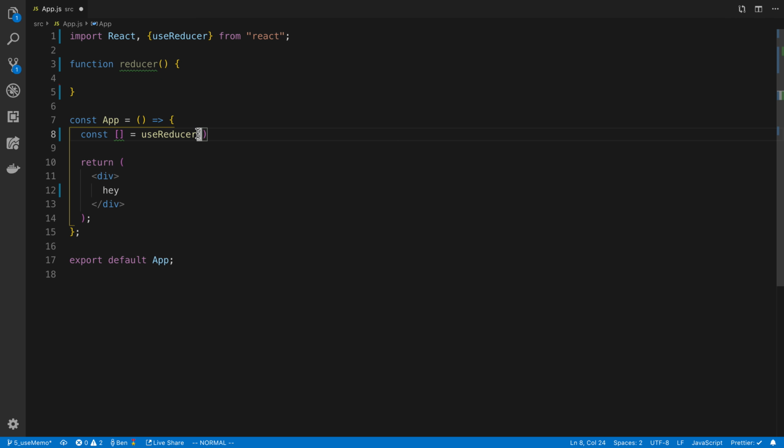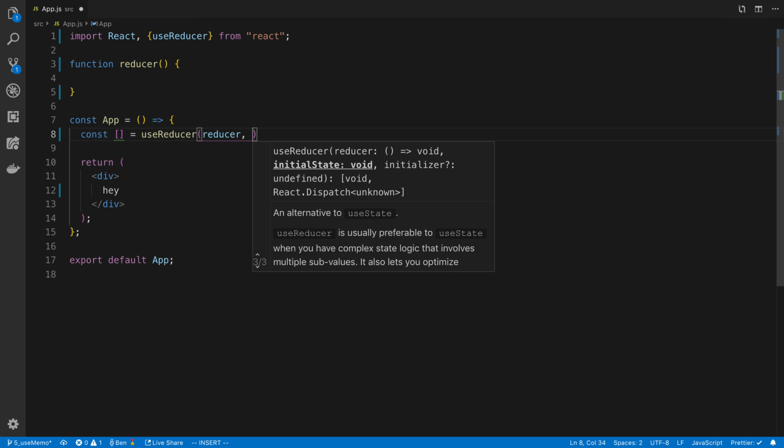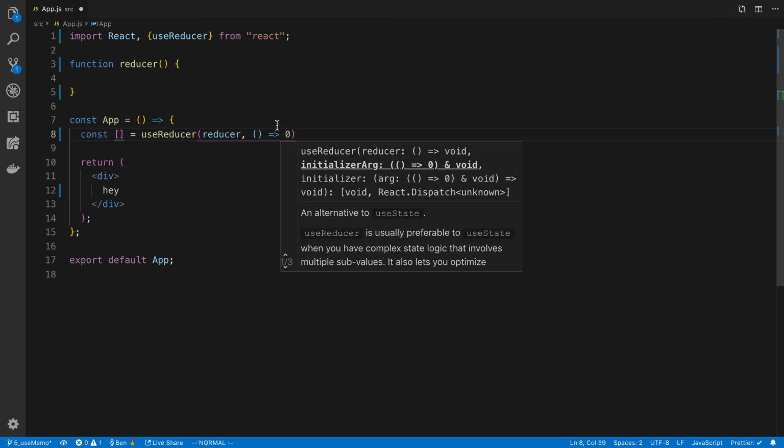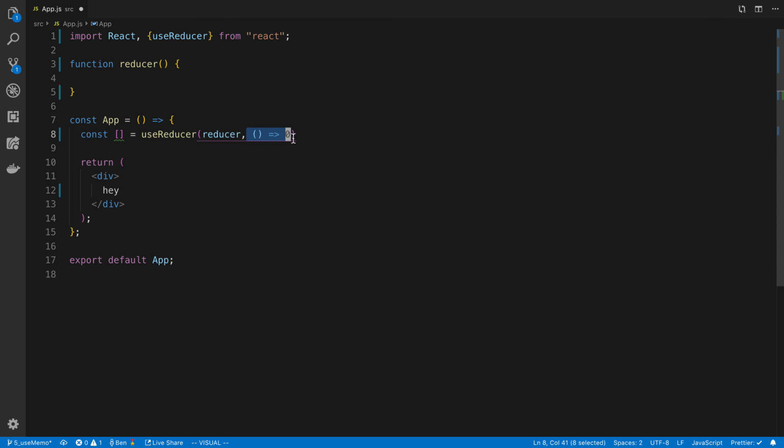Alright, so I have my useReducer here. I'm going to pass in reducer and I'm going to put my initial state. To start off, we're going to do something simple. We're going to do a counter. So my initial state is going to be 0. And again, if we wanted to initialize this, we could with a function. Same as useState, you'd want to use a function if the initial state took some time to compute or something like that.